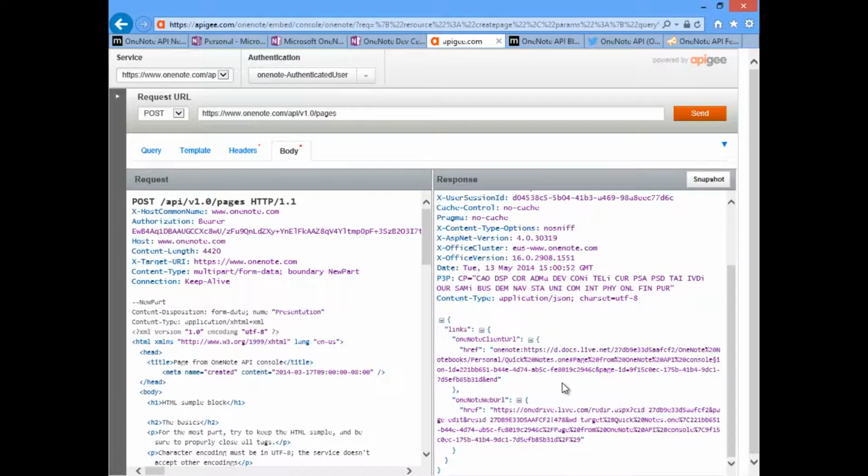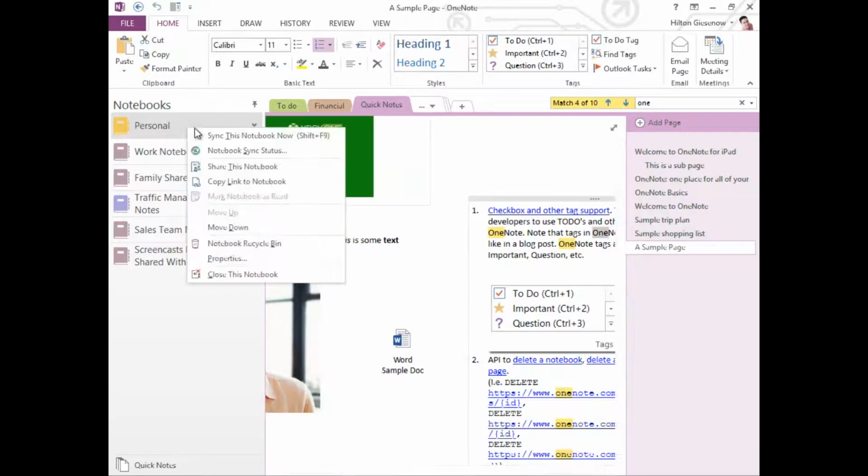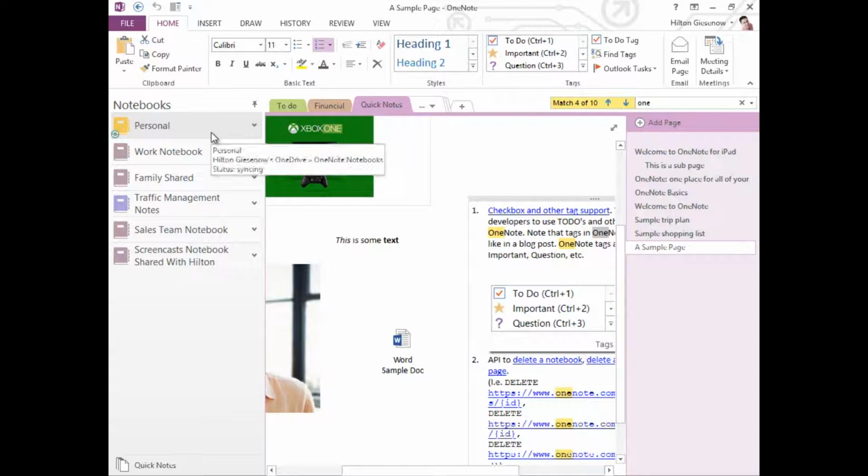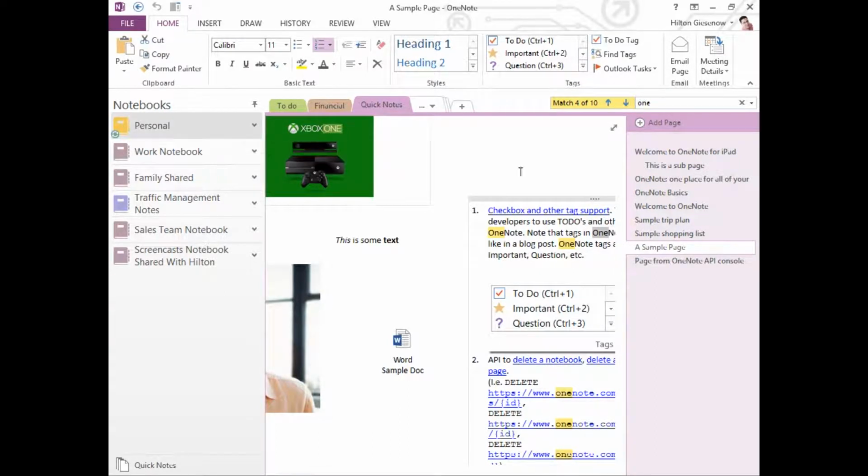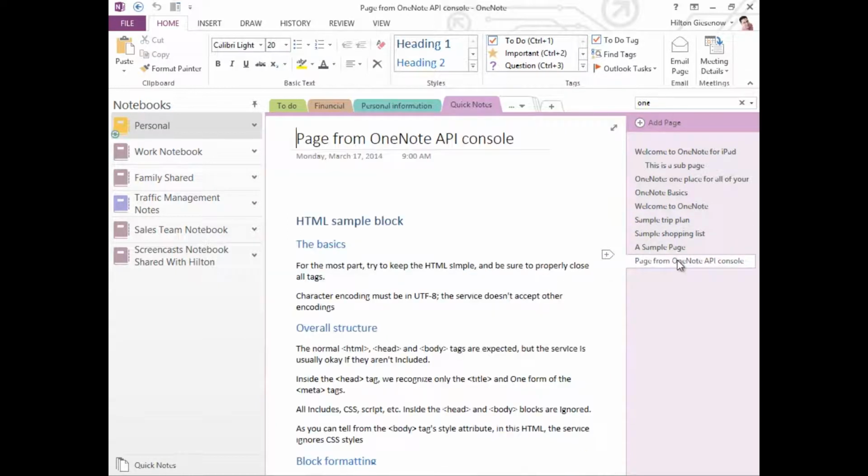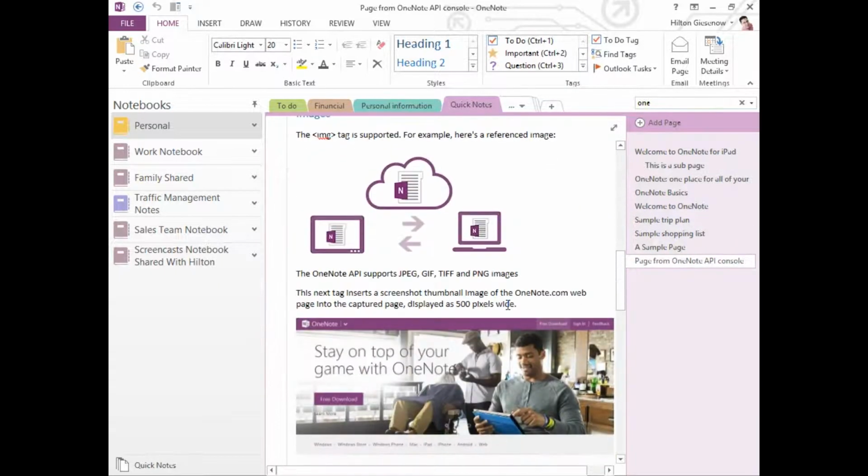If I head back to the desktop client and just force a sync to make it come down quickly, you'll see the new page that we just created from the console appearing directly in my OneNote client here, with, again, all of the fidelity, all of the formatting, the embedded images, and so on.